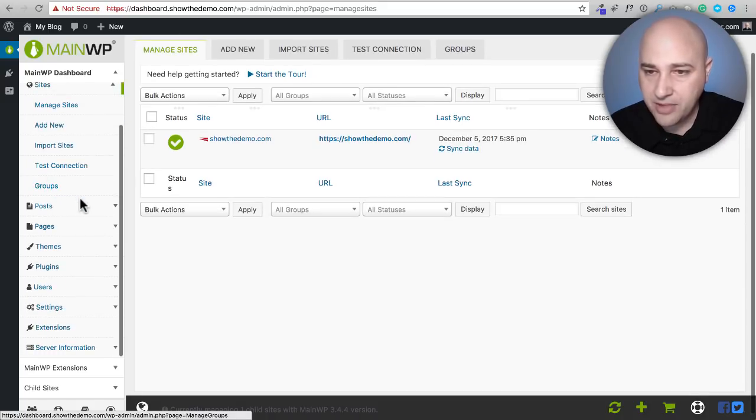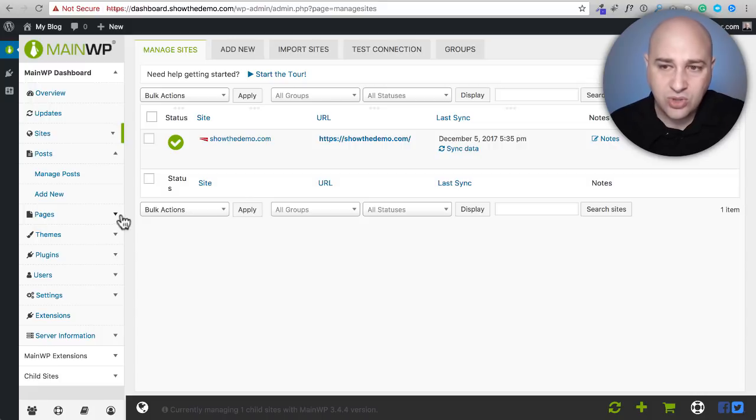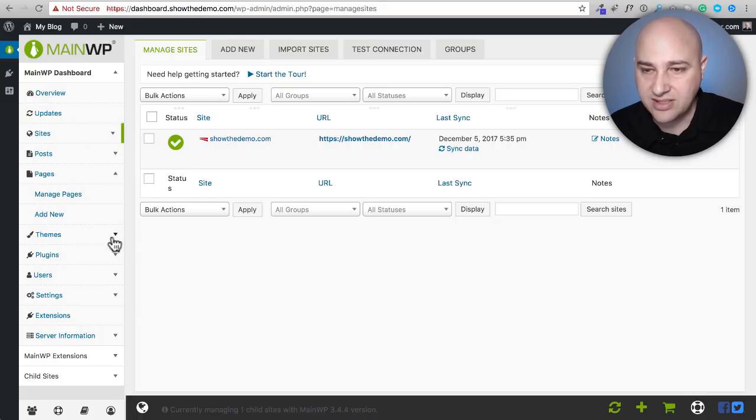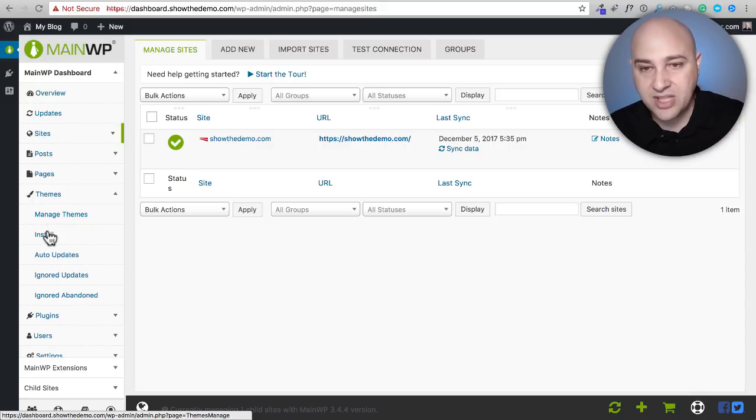Okay, you can group them if you want. Posts and pages. I don't actually use this to create a post or a page and push it out to the child websites. You can do that if you wanted to, and that's what this is. You can manage themes. So I just clicked on themes. So you can manage the themes on these websites. You can install. You can do so many things with it.